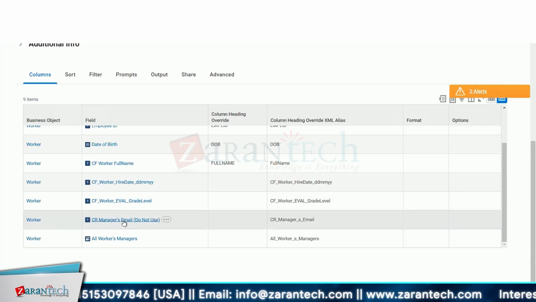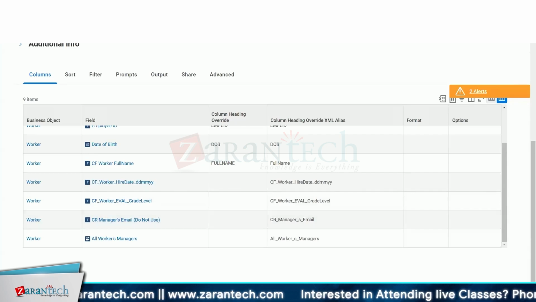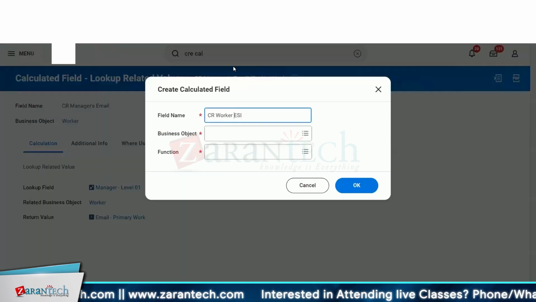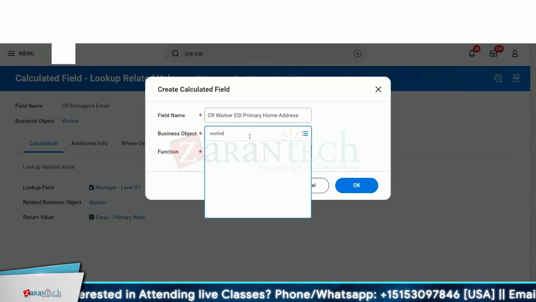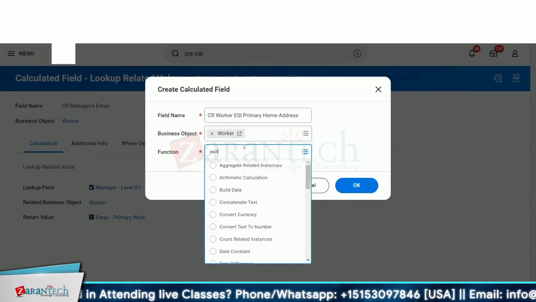From the name manager's email, you're not able to see if it is a text constant or anything. So the correct way is to put the function in the name. I'm doing an LRV in it, so that's how you identify that this is an LRV field. Okay, ESI, say ESI get primary address. Object would be worker. What is the limitation of this field name? What is the max?